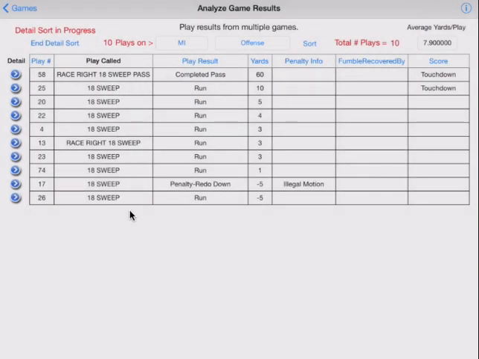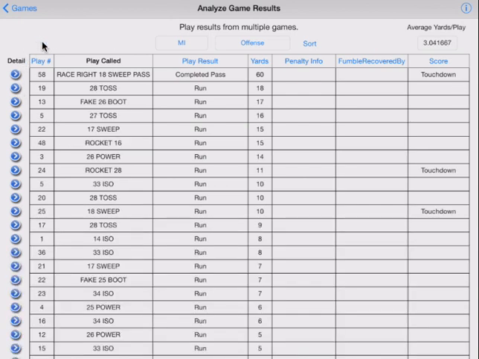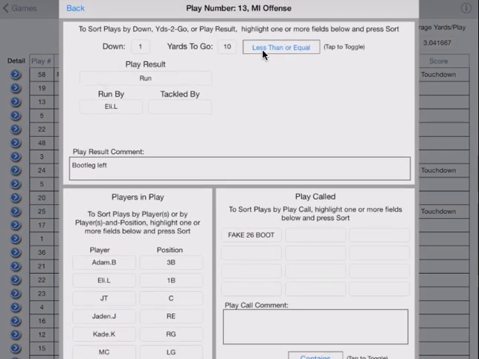And now this is showing me all the different plays that had 18 sweep in it and what their results were. So it tells me that there were 10 plays where I had an 18 sweep involved in the call. And there are other types of details you can sort on. You can end that particular detail sort and look at details of another play. I might want to sort on every play where there was less than or equal to 10 yards to go. Or maybe I want to say greater than or equal to 10 yards to go.